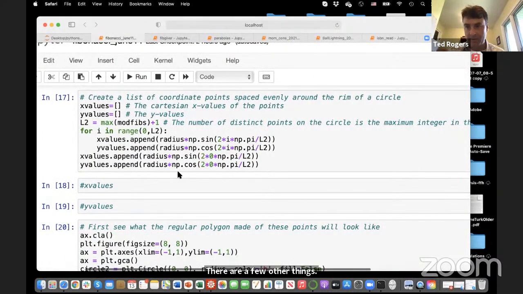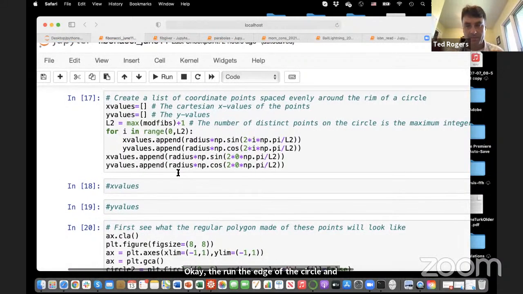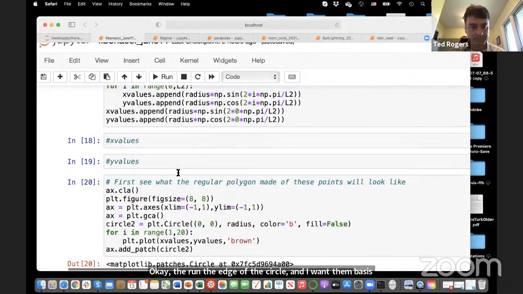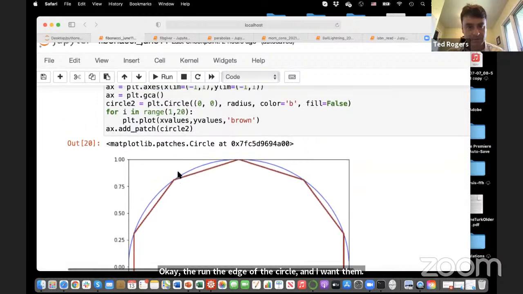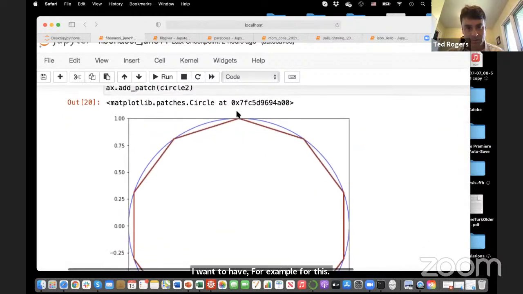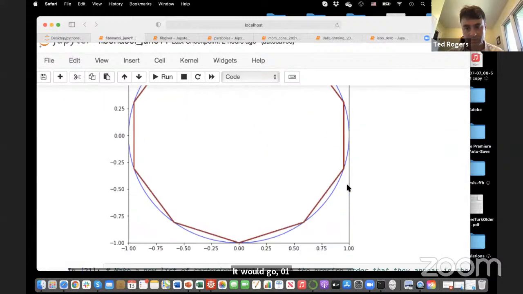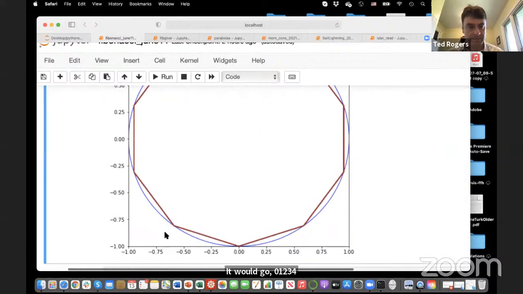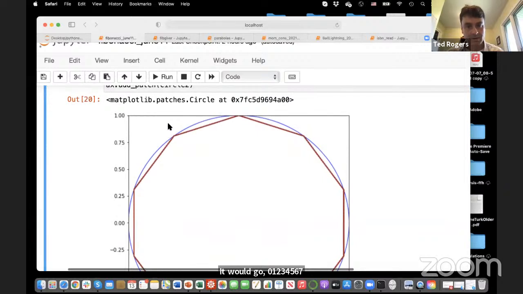So when I made that shape, I needed to make basically a list of points going around the edge of a circle. And I want to have, for example, for this, it would go 0, 1, 2, 3, 4, 5, 6, 7, 8, 9. And then the last number here should be the maximum that you see in the modulo of the Fibonacci sequence.